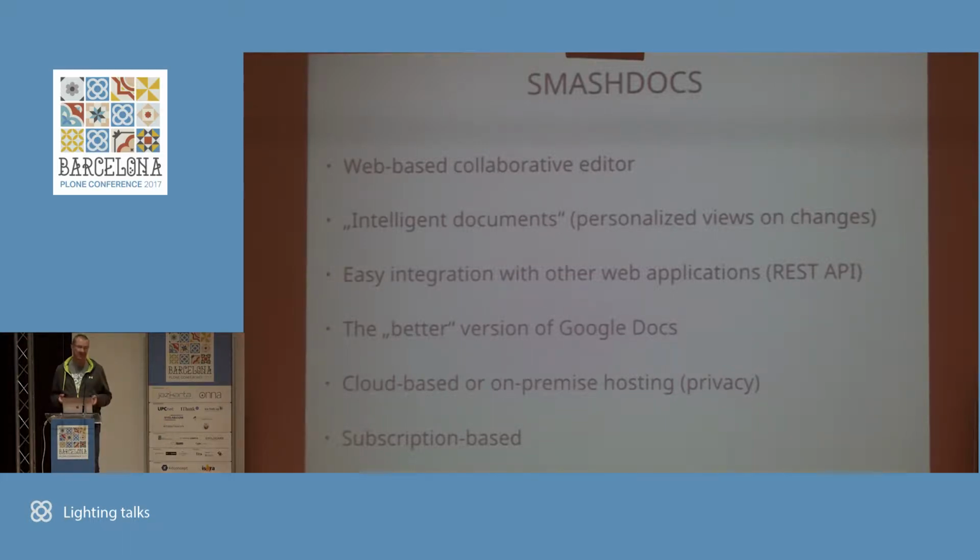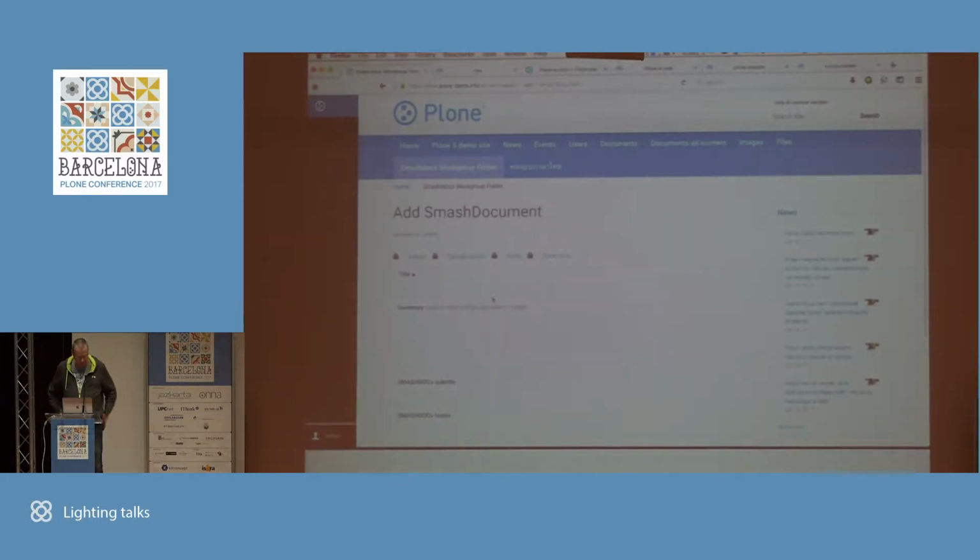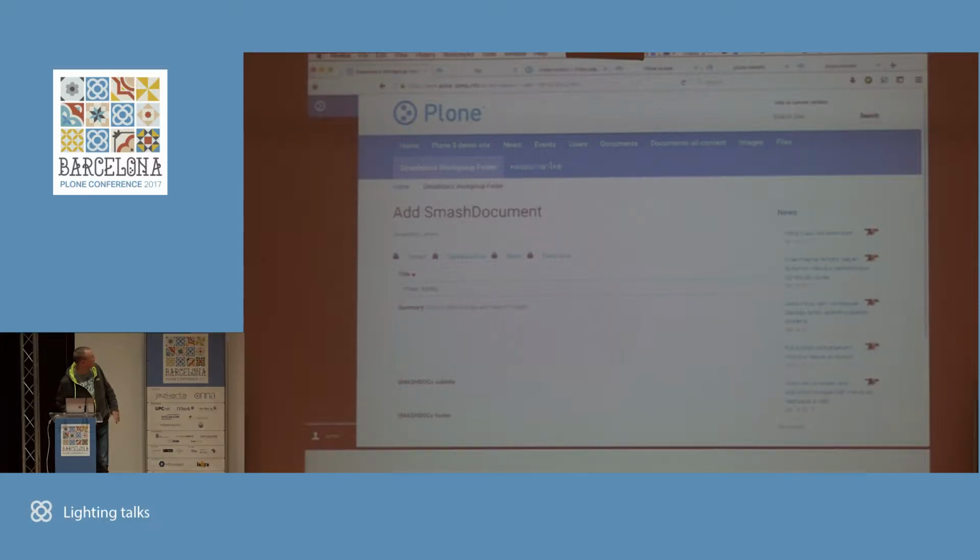It's very easy to integrate because it provides a very clean REST API, so you can basically integrate it through some own Python code or JavaScript code into your own CMS, so it doesn't depend on Plone or some CMS in particular. And it's a commercial subscription-based system. There's a quick screencast showing SMASHDOCS, with integration in Plone, so you can basically just create a new document.